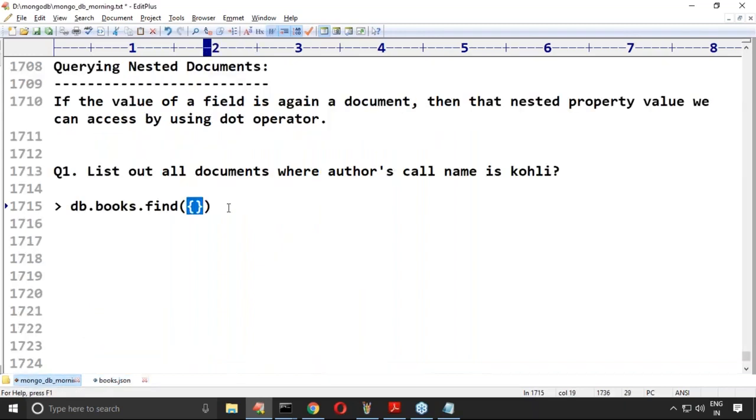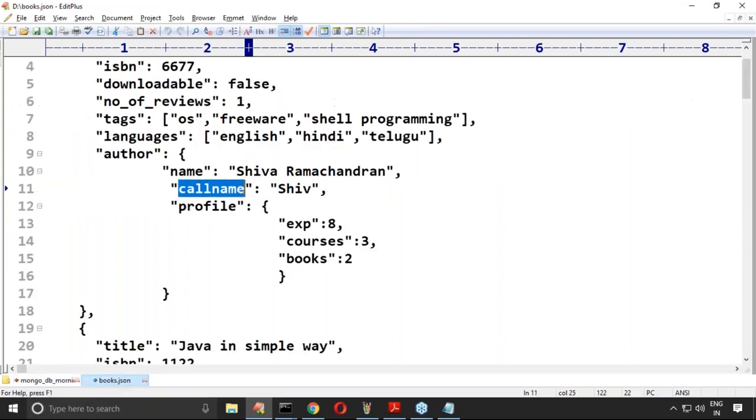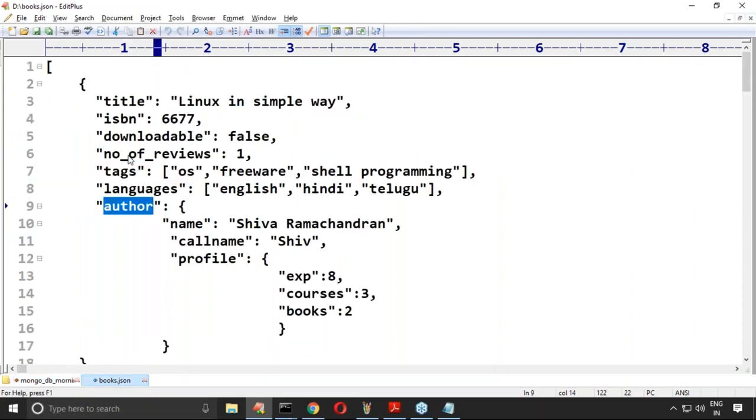Anyone, can you please tell me exactly what I have to take within the curly braces? That's my requirement. Based on this, there is the top property, then the nested property name, call name.